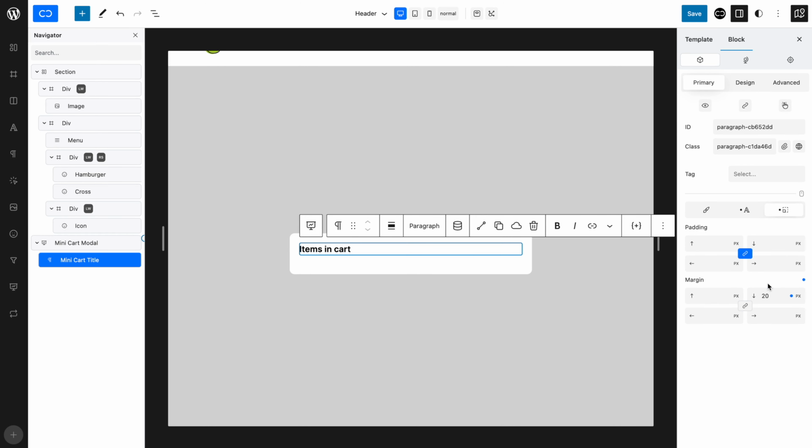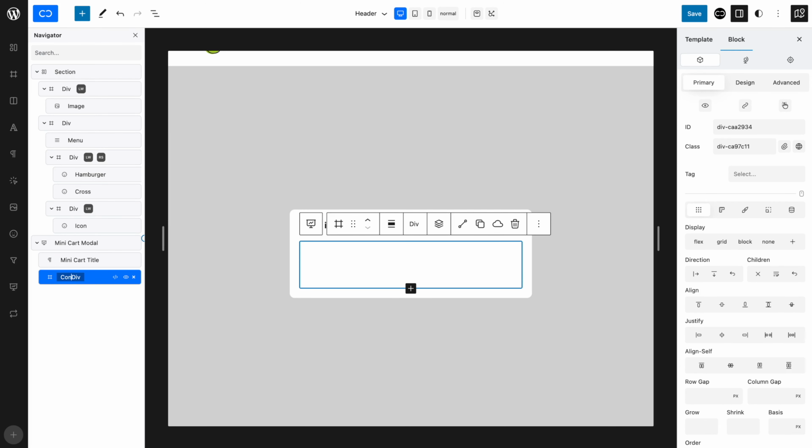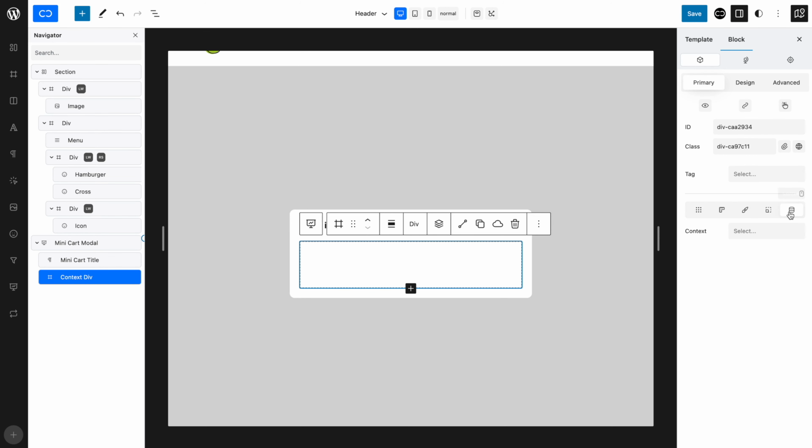Now, selecting the mini cart modal, let's add a div to contain our dynamic elements. Let's name it Context Div. We need to set up our cart context so that our mini cart modal can retrieve the required WooCommerce cart data. To do this, with the context div selected, open the Context tab and select Cart as context type.